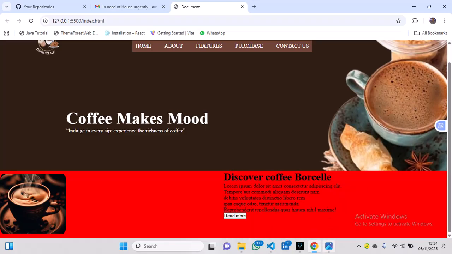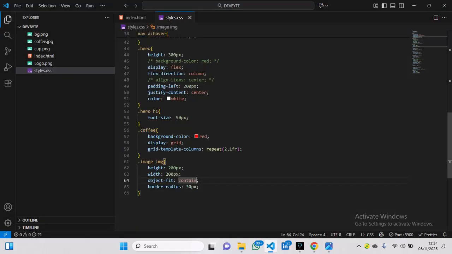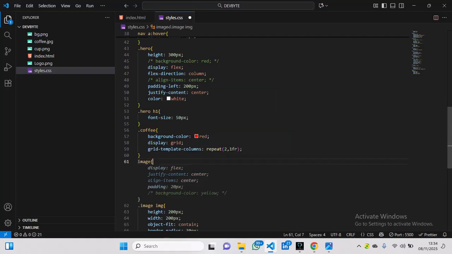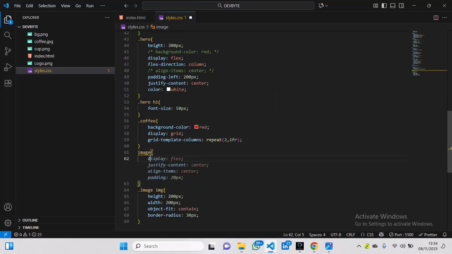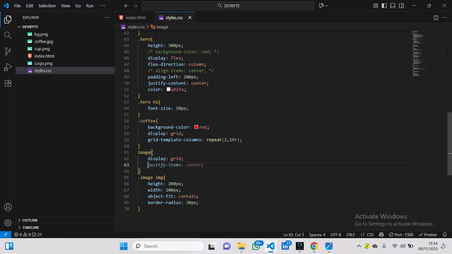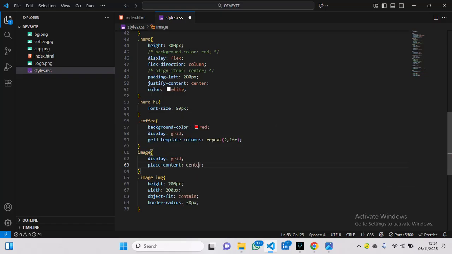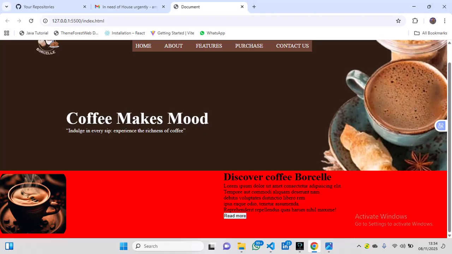All right, now look at this. It's as if the image is centered in this first section. So to have that, you can just come here and say your image section. You can set the display to grid, because you are using grid here. You can use flex, whichever one suits you. Then to place that image at the center, use place-content and set it to center. This will center the image in the middle of that content.